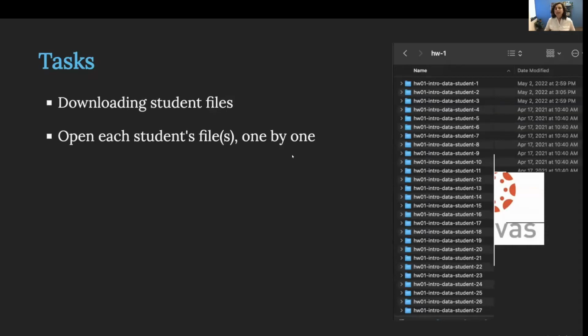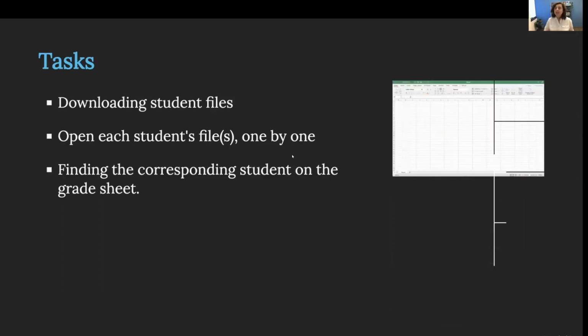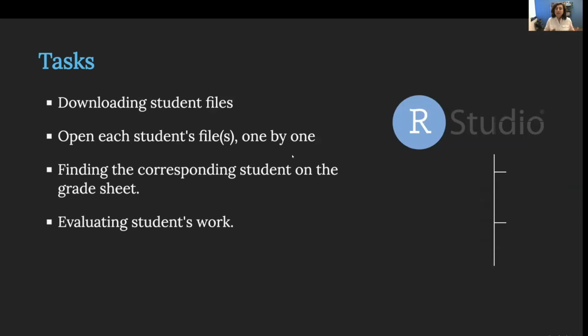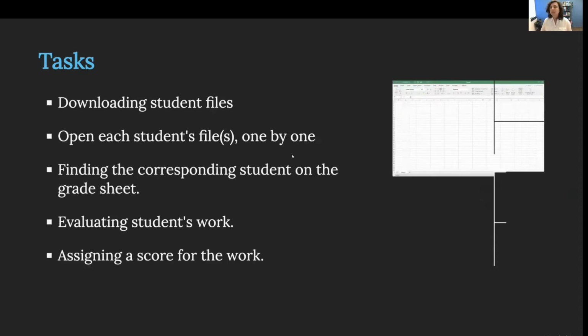Then we can go ahead and actually try to open each student's file one by one. And this can be a very arduous task, especially if you have hundreds of students in a classroom. And then we would go to our grade sheet and find the corresponding student on the grade sheet once we open their file. And then perhaps we would open RStudio or any other viewer you use for R to evaluate students' work. And then we go back to our grade sheet and assign the score for the work.